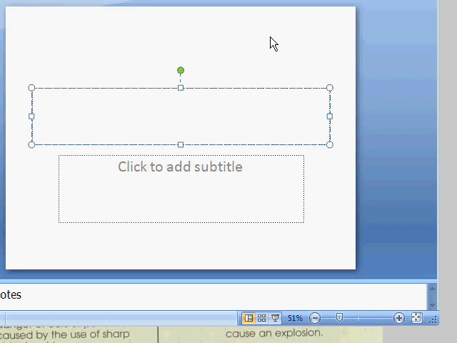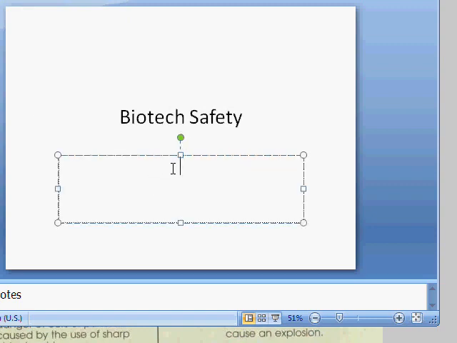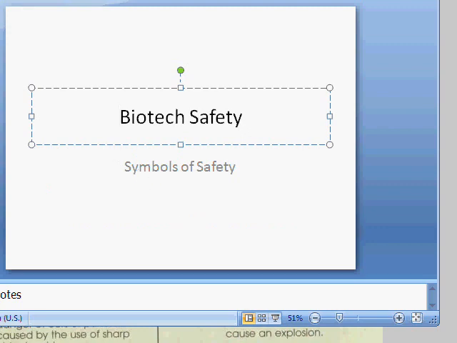Hello, biotechs. Now we are in the application PowerPoint, where we're going to just go ahead and create a document where we have a slide that opens it up, title page if you will, biotech safety, let's call it, and let's call it symbols of safety. Symbols of safety. Alright, we can dress this up a little bit more later.